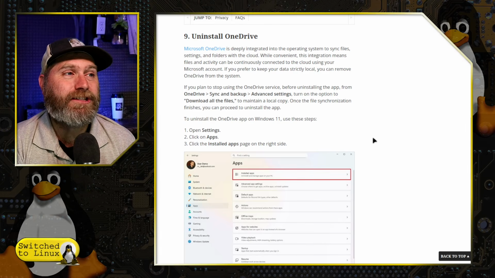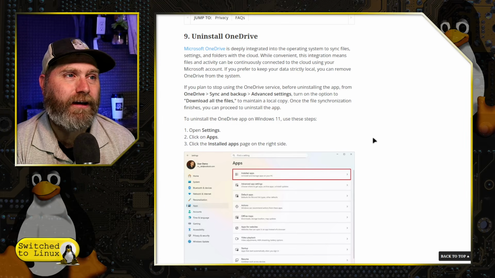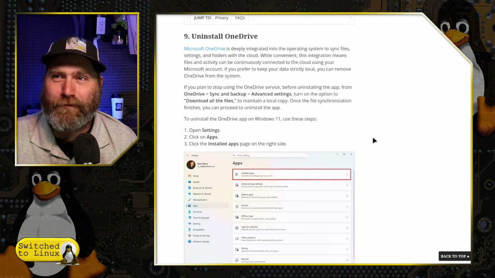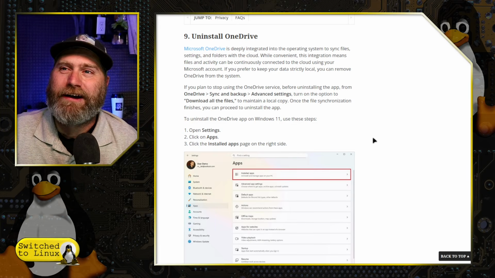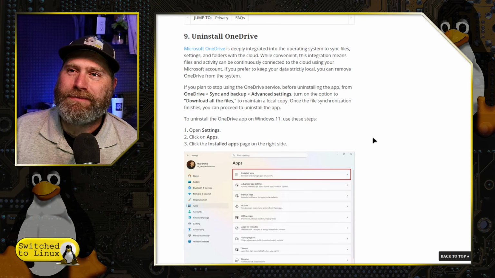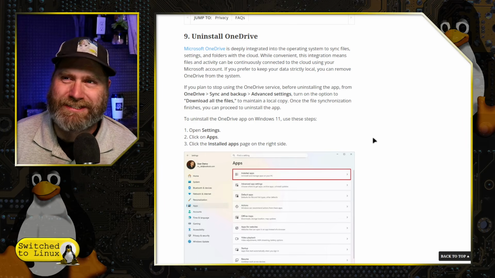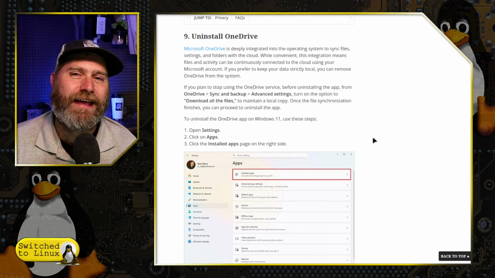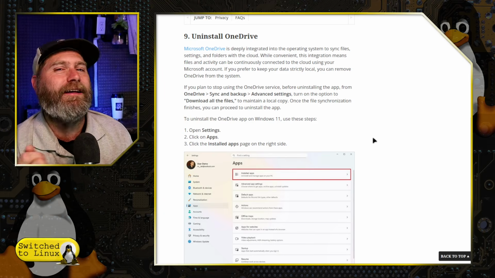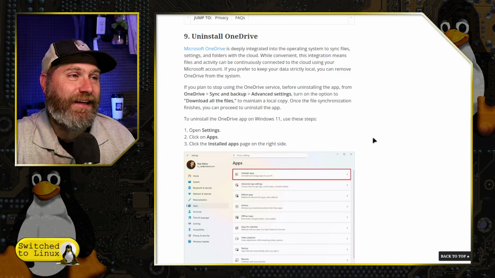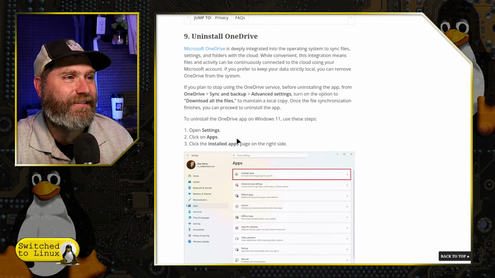So they mention in here that you have to go into OneDrive, sync backup, go into advanced settings, and turn on the option to download all the files to maintain them. So you have to turn on download the files to maintain the local files before you delete it. If you delete OneDrive without doing that first, your files are going to be deleted because it will have synced them to the cloud and then deleted them from the local machine. Now, not everybody's computer setup is that way, but many of them have been automatically set up that way. That is just ridiculousness beyond ridiculous. But that is exactly what is going on there.